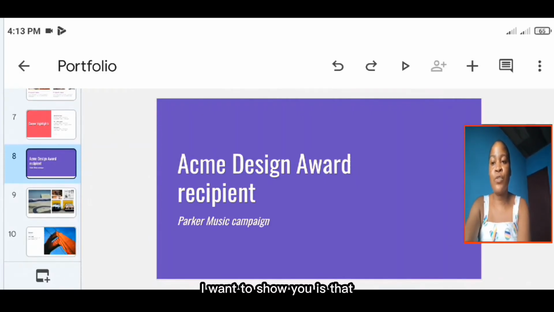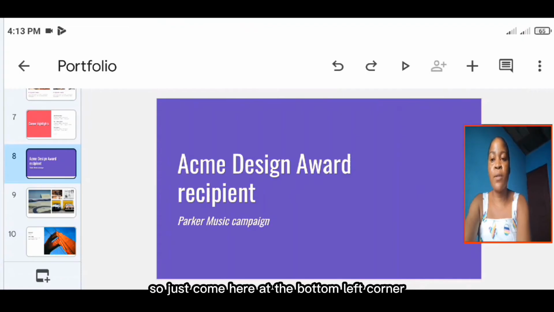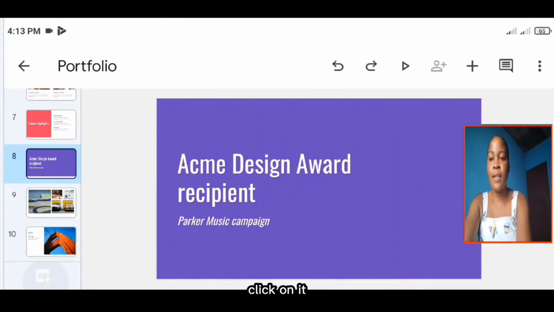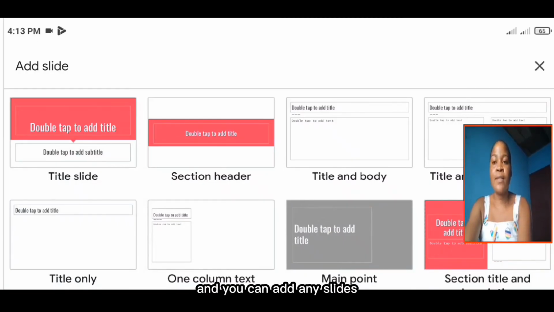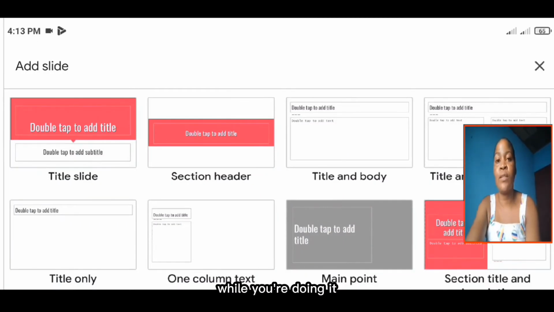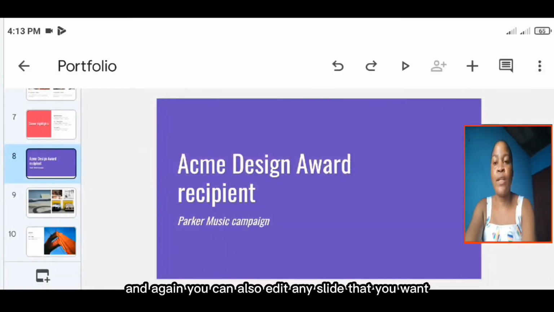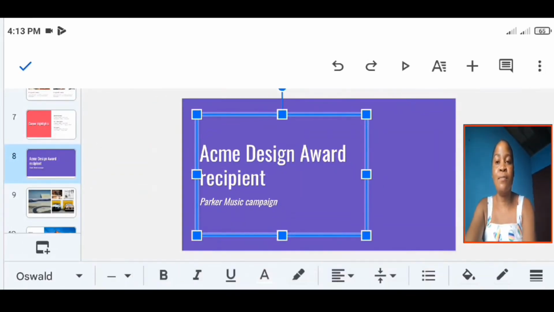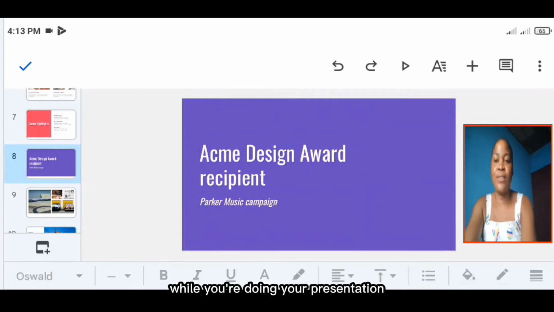One other thing I want to show you is that you can also add slides to your presentation. So just come here at the bottom left corner, you're going to see this plus sign. Click on it and you can add any slides. So you can add slides to your presentation while you are doing it. And again, you can also edit any slide that you want while you're doing your presentation.